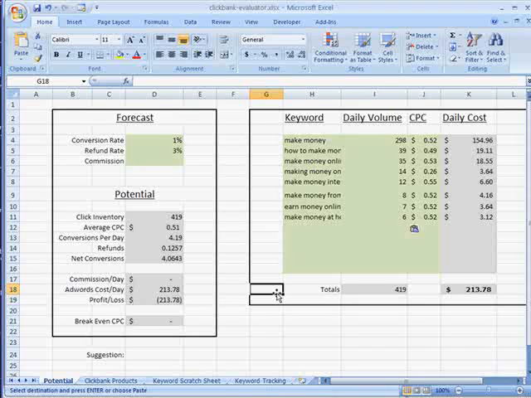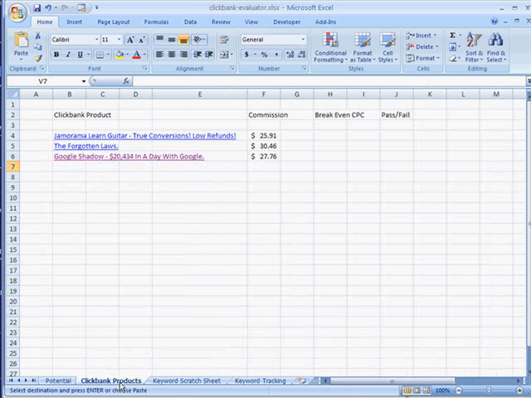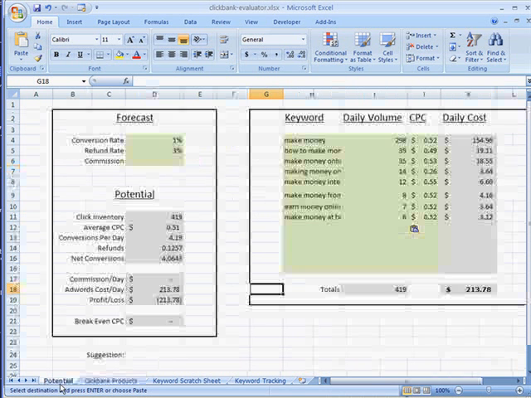Okay. So what I have got in this situation now is, again, we've already kind of picked this product. We want to get more keywords, get a little bit more accurate information, and then punch it in here again. And for the commission for this product, we're going to go with the Google Shadow, which is the one that has the money online keywords. $27.76 is our payout.